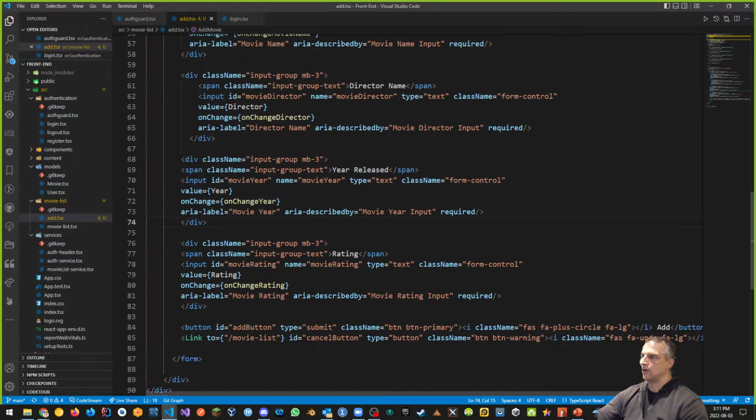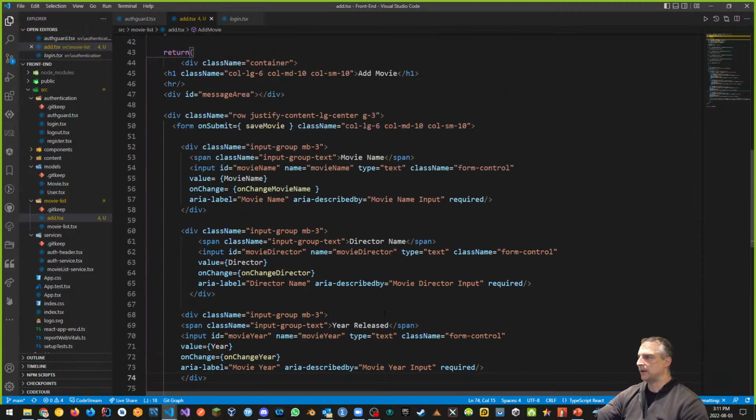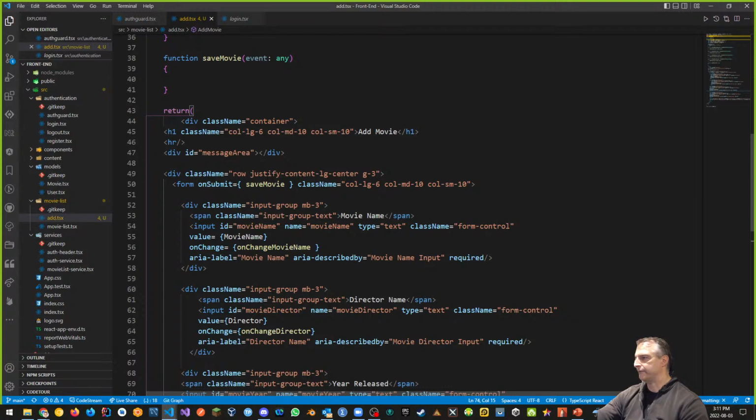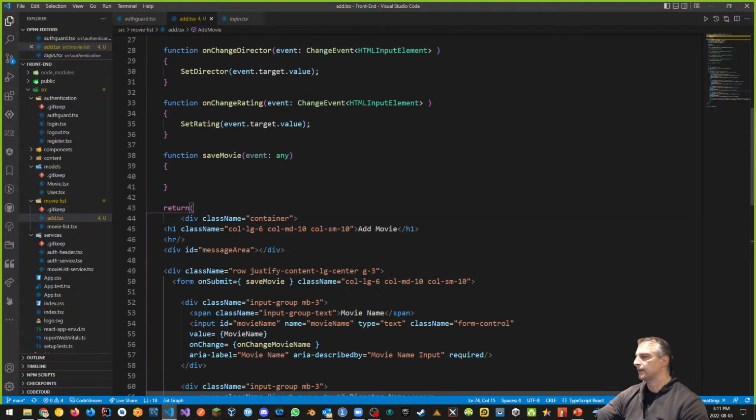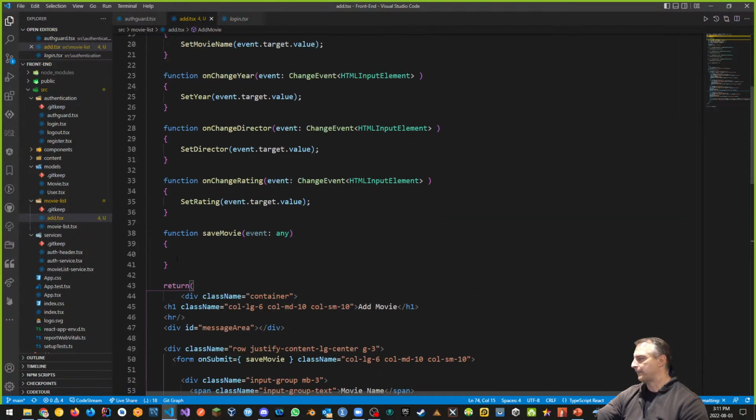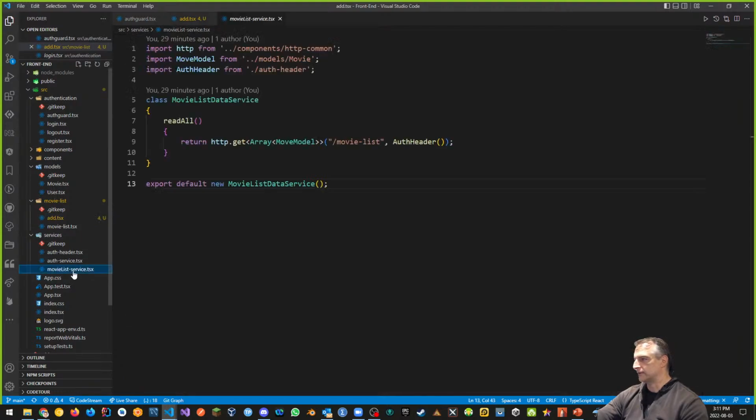So that's all the different events for this thing to come up. And then on save, when we submit the form itself, then this is where all the magic happens. But we haven't done this on the back end. We need to fix the back end first before we can actually make the saveMovie work. And that happens on the service, the movie list service. So here's our movie list service. All we can do is read.